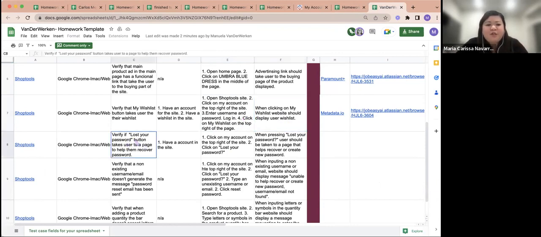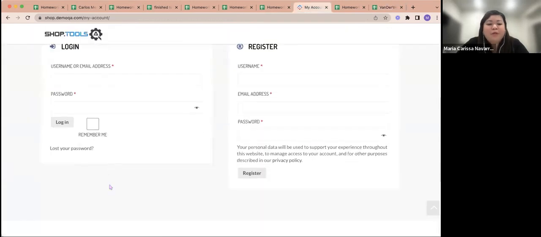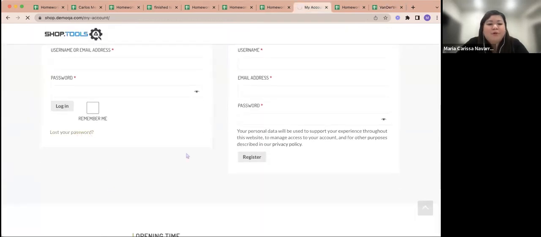Verify if the lost your password button is clicked. Is it clicked? Takes user to a page to help them recover. So yeah, there's a missing word here. Verify if lost your password button is clicked. It takes the user to a page to help them recover password. So here, lost your password button link.